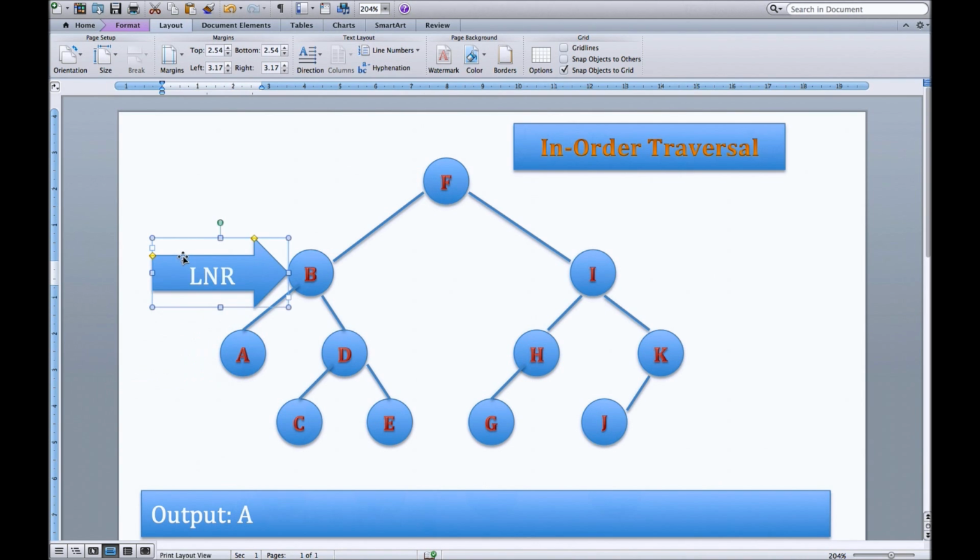Rerun the algorithm. Have I gone left? Well, yes, we have gone left, so we won't go left again. So that has been satisfied. Have I dealt with the node? No, I haven't dealt with the node. So I'm going to write down our next output, which will be B.